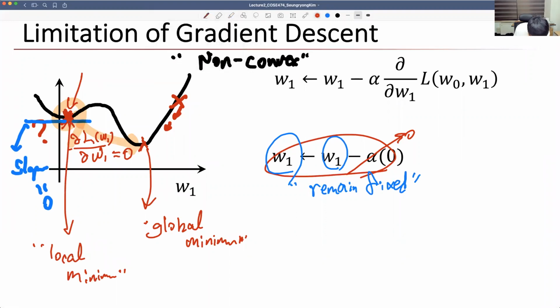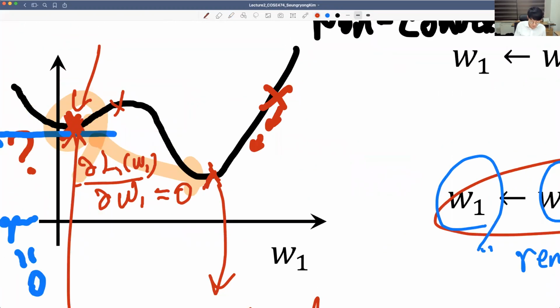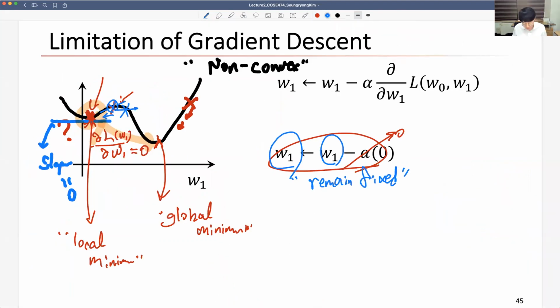What about if we are here? To move to the global minimum, we have to move in this direction, right? But at this point, the slope of the tangent looks like this, right? So this one moves this way, not this way. So in this case, we cannot converge to the global minimum if we just use the vanilla gradient descent algorithm. To solve this kind of limitation, there were so many variants of the gradient descent algorithm.